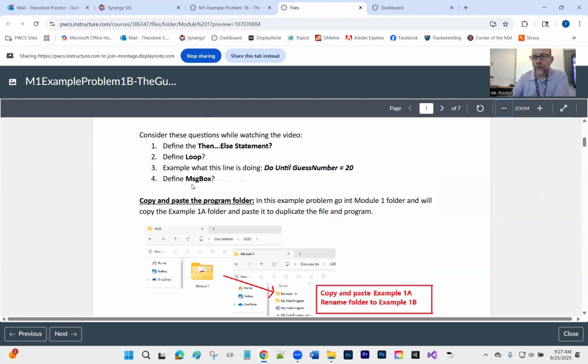Again, this video is driven by the YouTube video. These are four things in our notes that I think are highly important, dealing with the if then else statement, the loop, do until, and then method boxes. Okay, these are valid questions. These are codes that are generating.